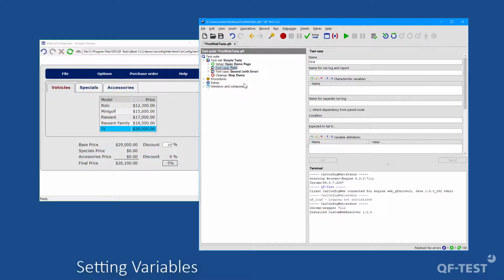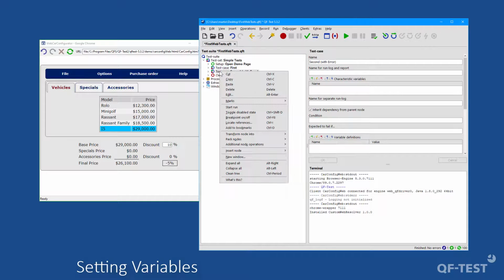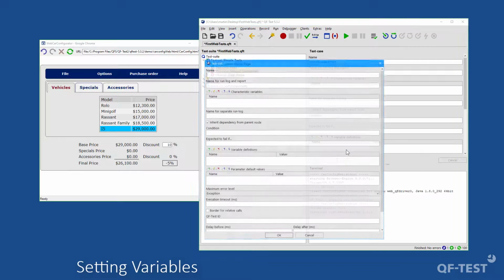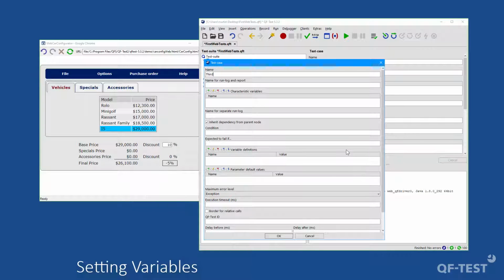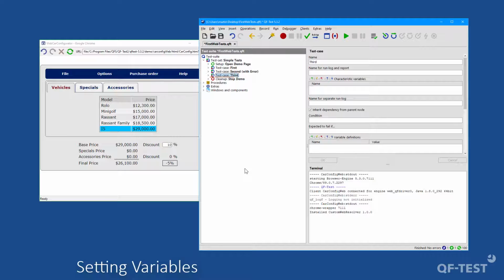In order to consolidate our knowledge of variables now, let's build an example. The aim of my example should be that we create a procedure which stores the shown discount value here in a variable, and then we will use that variable later in the test case. In order to use that procedure, I will create a third test case. So I select the second test case, call insert node, test and sequence node test case, call it third, press OK. As next, I need to create the procedure.